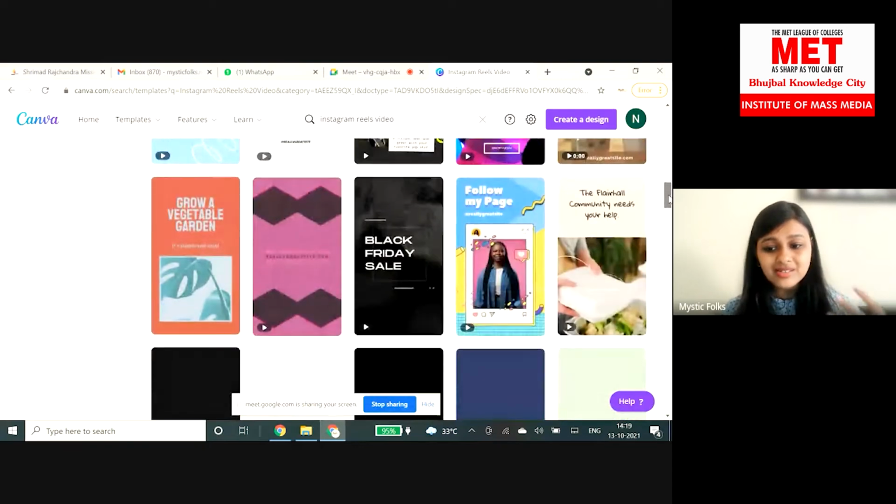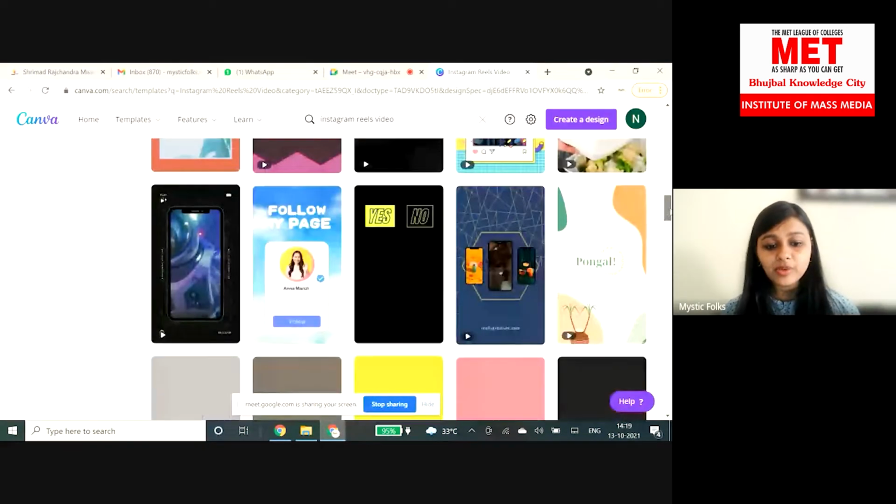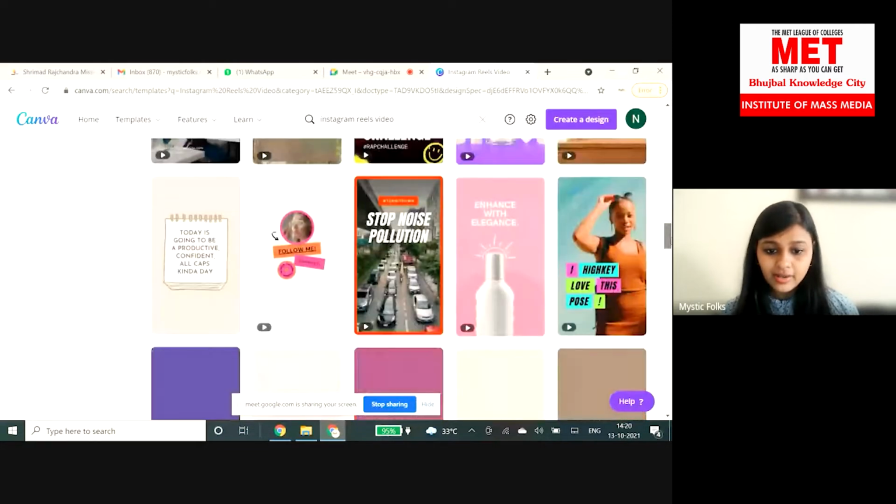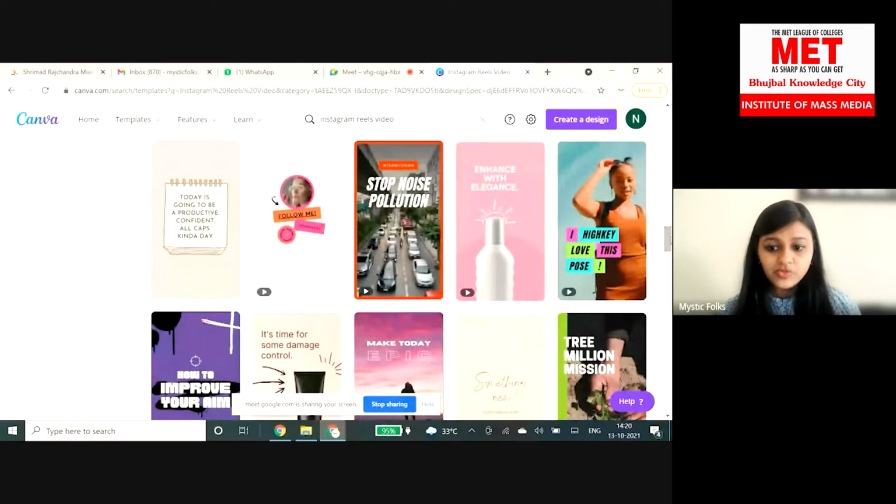So try to at least ensure that we are picking up a template which is close to what we want to make. It will just help you go better, right? Even when you pick up a template, ensure that you're changing the colors and the text a little bit, so that it's not the same.